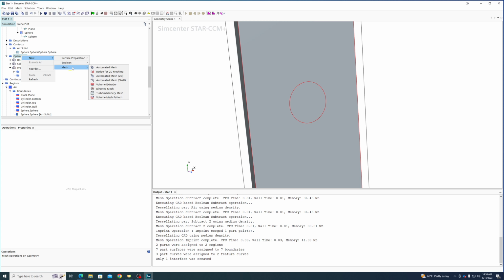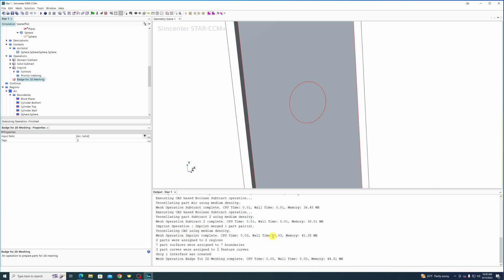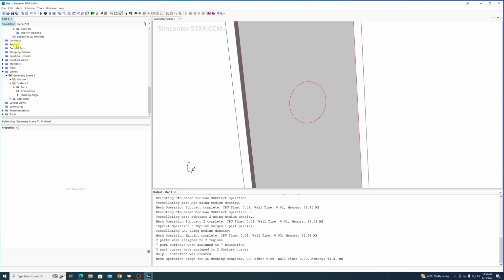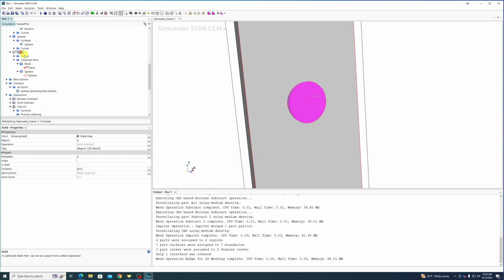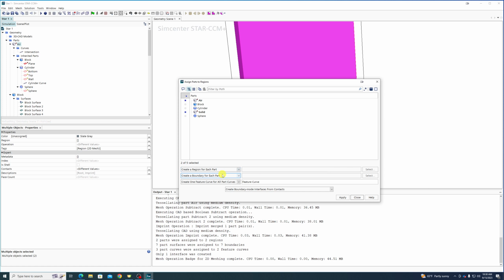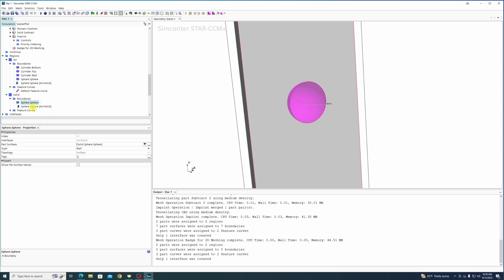Now, we do want this to be 2D. We could let this be three-dimensional, but for the sake of time, we don't want it to be three-dimensional. So I'm going to badge both of these for 3D meshing. And actually, because I created these regions first, I need to delete these regions, which also got rid of that interface, incidentally. And we're going to assign parts to regions again. Note that there does not exist a Control-Z option in STAR-CCM+. That is not a thing.